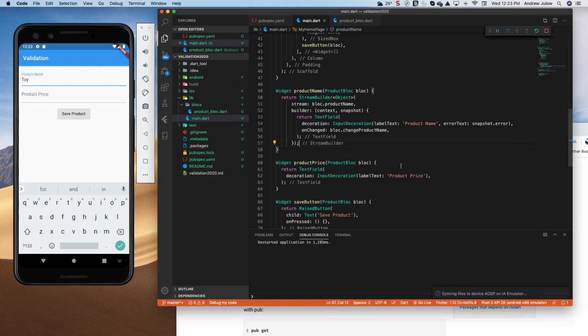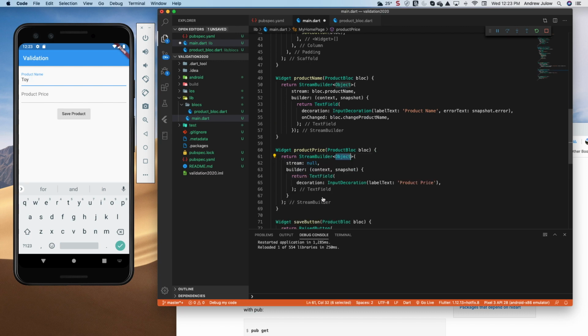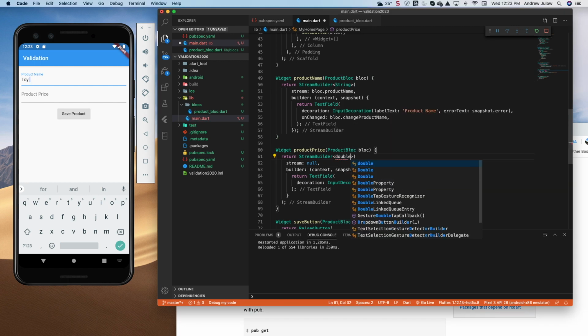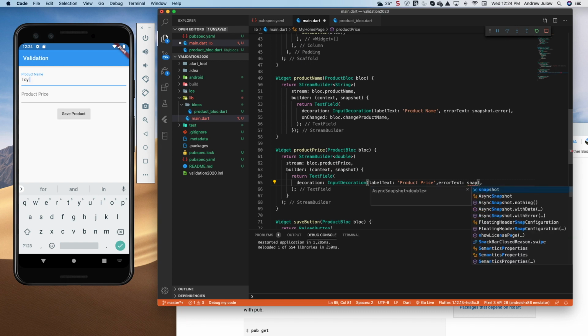So that works. So we come down here to the product price, do the same thing. We're going to wrap it with a stream builder. And actually for object here, I'm just going to do string. And this will be a double. So we do block dot product price. And so we can add an error text. And that will be our snapshot.error.